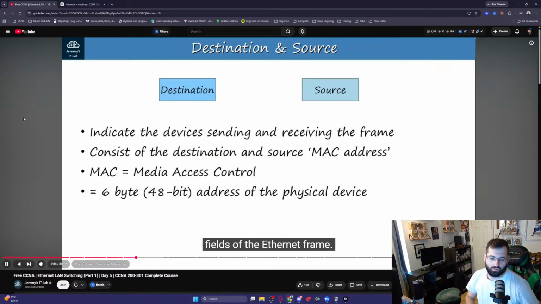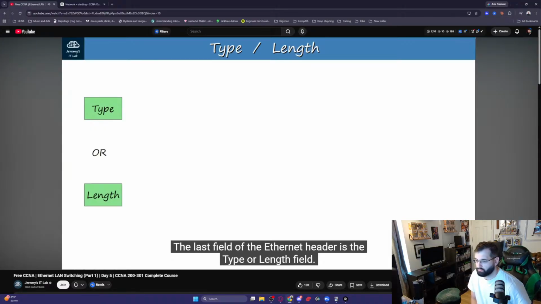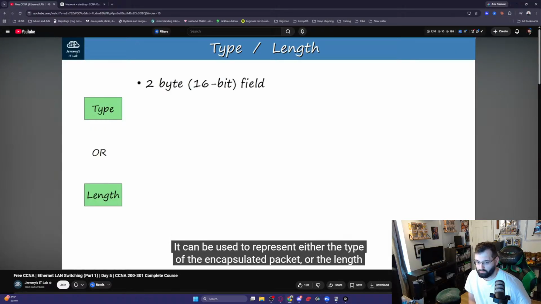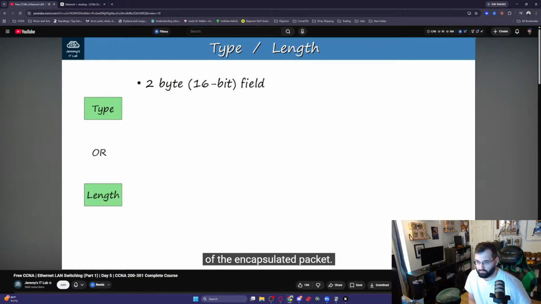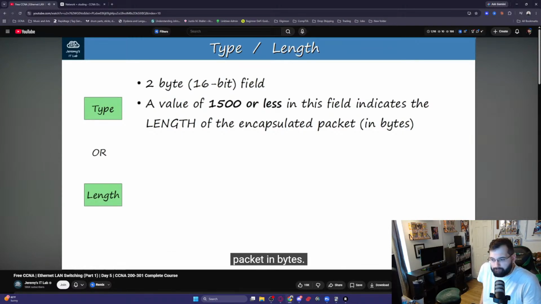Now the remaining fields of the Ethernet frame. The last field of the Ethernet header is the type or length field. It is 2 bytes or 16 bits in length. It can be used to represent either the type of the encapsulated packet or the length of the encapsulated packet. What do I mean by that? Well, if the value in this field is 1500 or less, that means it is indicating the length of the encapsulated packet in bytes.